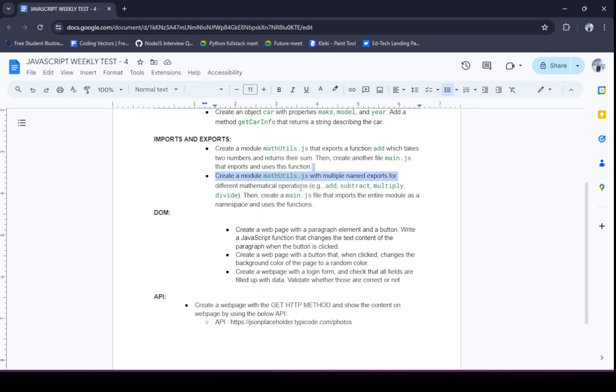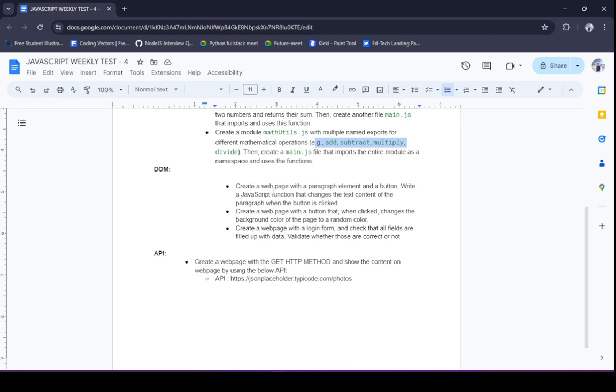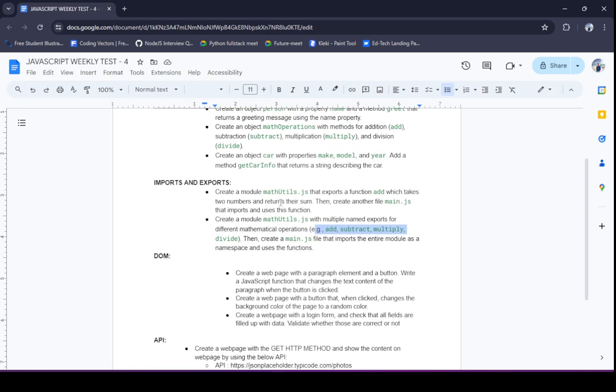Some named exports related to mathematical operations like addition, subtraction, multiplication, division or something like that. Again in the main file only, you have to import all these and do the math operations by passing the arguments. That's how these two statements are. So next, we are done with the imports and exports problems.